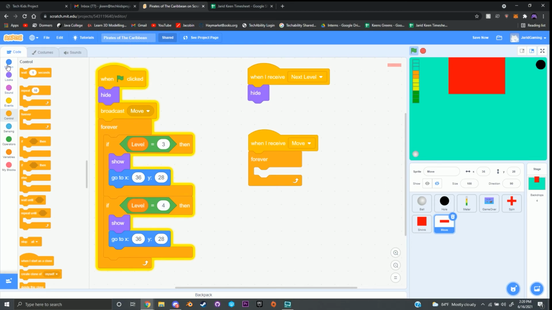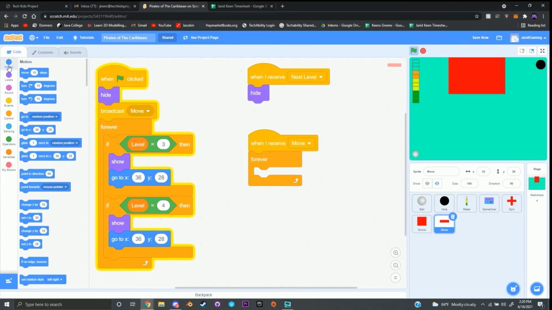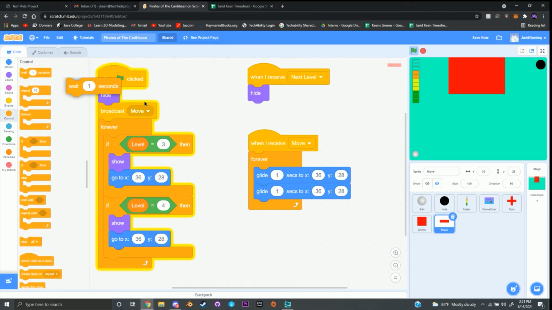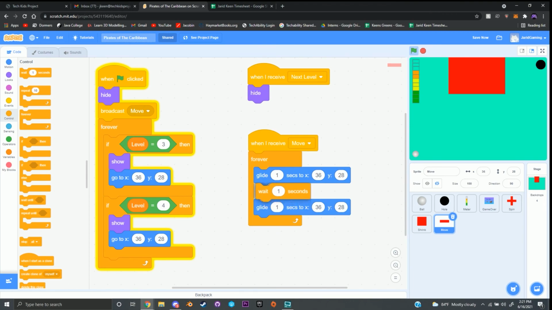After that, what we want to do is go to Motion and we're going to grab Glide. It'll say Glide Seconds to X Y position. We're going to grab 2 of these and put them inside Forever. Then we're going to go to Control and grab Wait 1 second and drag it and drop it in between them.